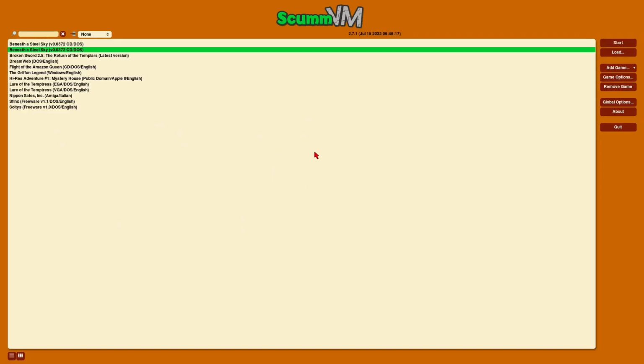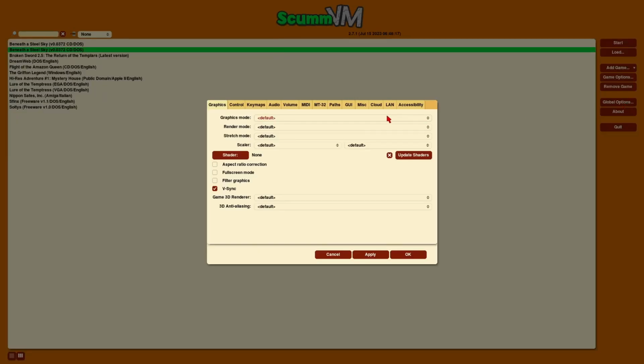Once the games are on here, you can go to game options or global options. I normally like to pick this one just to get it started first. Now, if you want to do per-game settings, you would click on the game on the screen and change the options here. But first, I'll show you global options here.